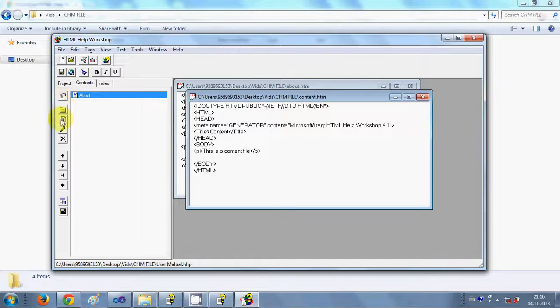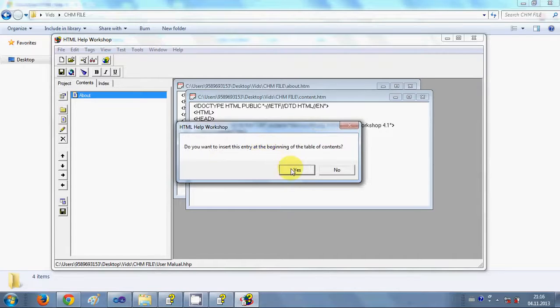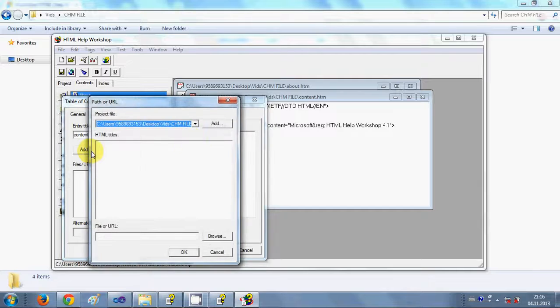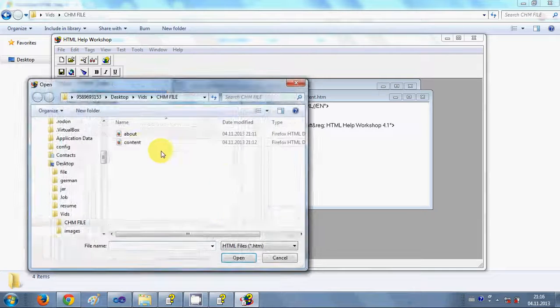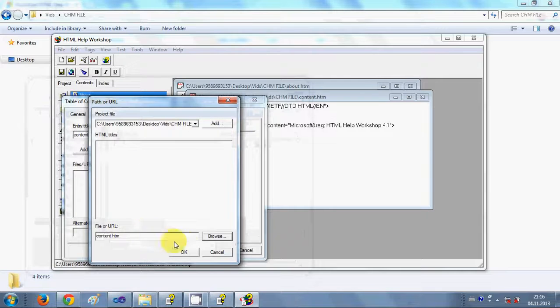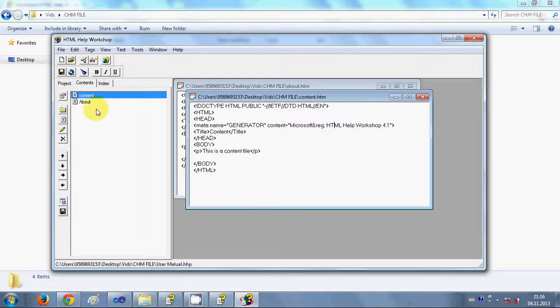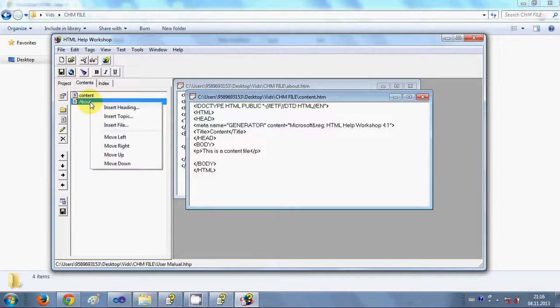In the same way, I will add a second page, which is my content page, right? I will click it once again, and I will say content, and I will add a new file, which is my content file, this HTML file I have made also, and click OK and click OK. So I have two files, one is about and one is content.